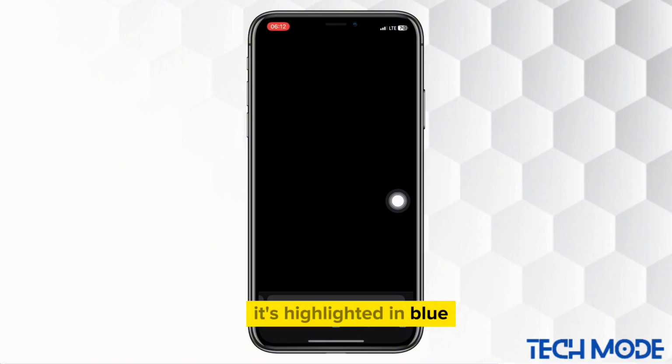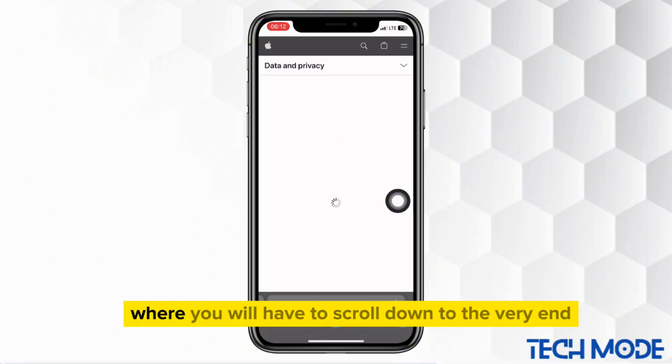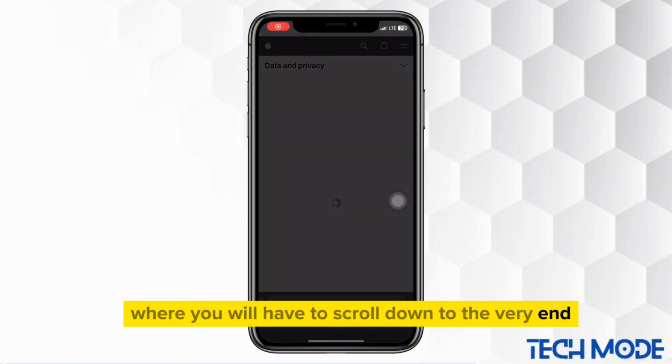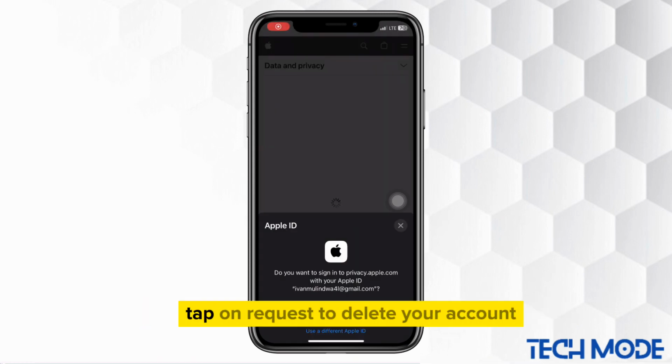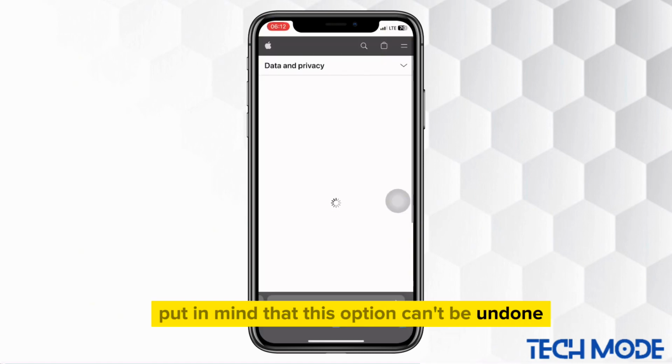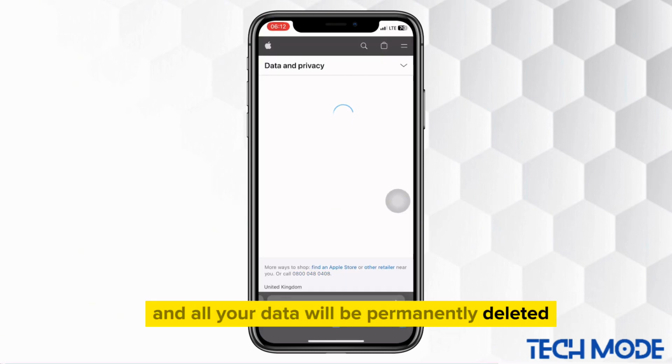It's highlighted in blue. It will take you to this page where you will have to scroll down to the very end. You will see this option of Delete Your Account. Tap on Request to delete your account. Keep in mind that this option can't be undone and all your data will be permanently deleted.